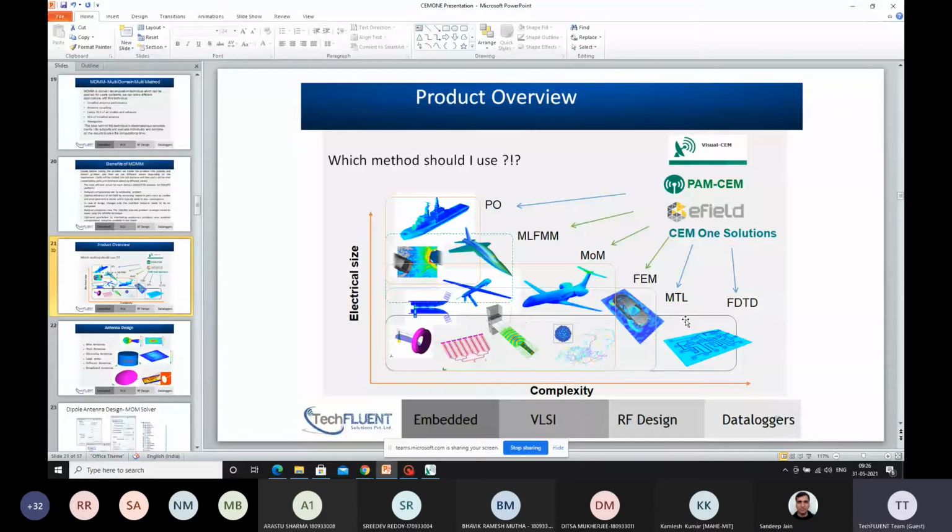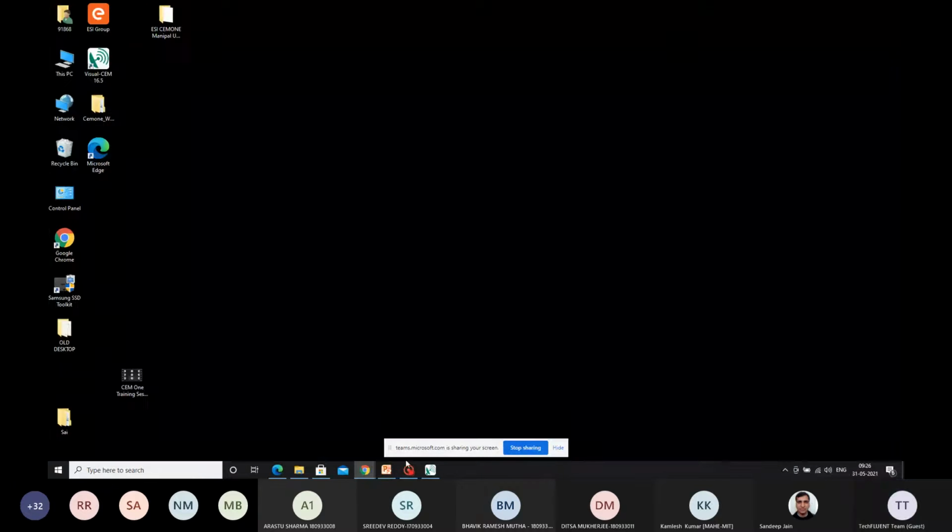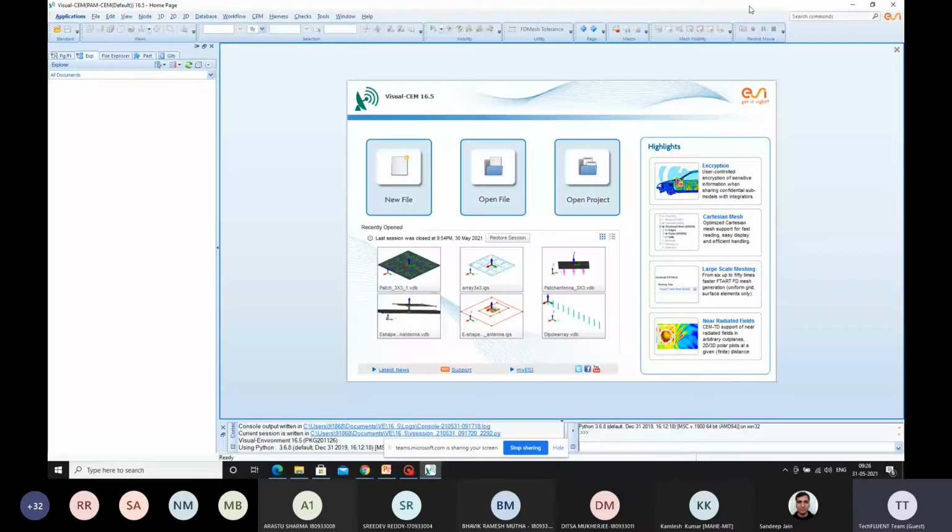FEM is finite element method, MOM is almost the same. You can go ahead with whatever method you want to use. So this is nothing but your graph chart based on the complexity and the electrical size, showing which particular solver you have to use. That's the product overview I can show you. And the remaining part are the examples and the results we have, which I'll show you in the later phase. Before that, we'll just get started.